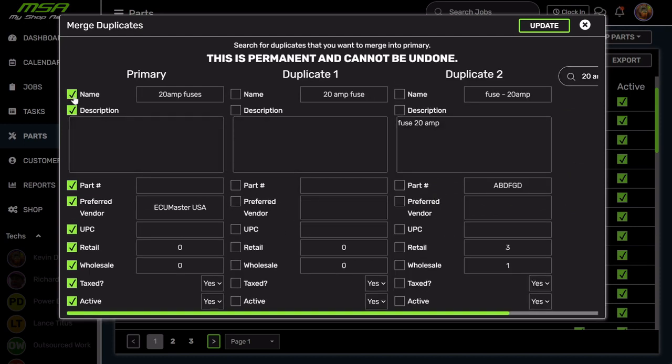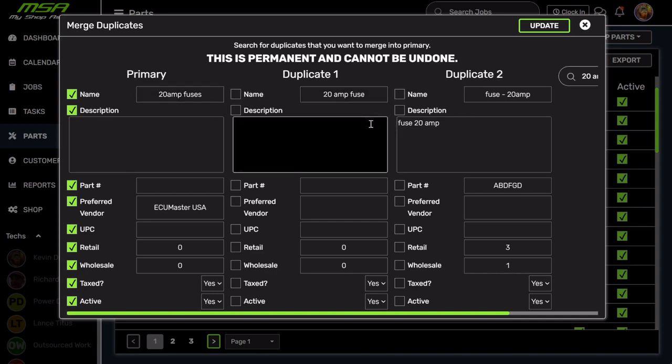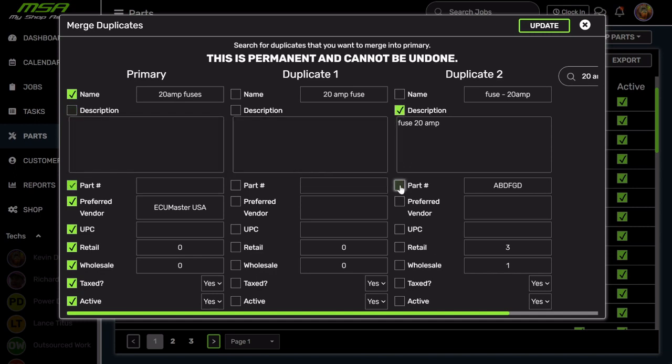The way this works is you select the one you want to use in the final version of this part. So in this case, maybe we want to use a description here, maybe we want to use the part number from here, and maybe we want to use the name from this one. And down here, we're going to use the prices from this one. All the rest of them look to be the same. So that's really all you have to do. Just click the update button.